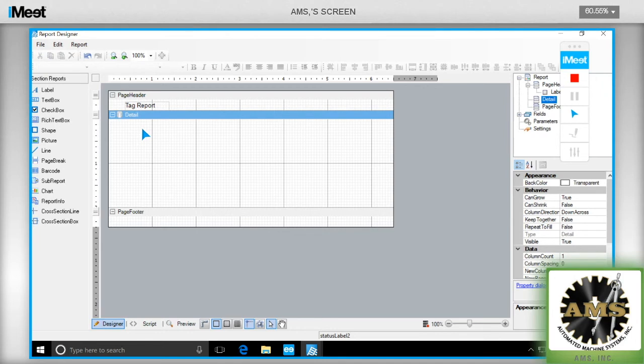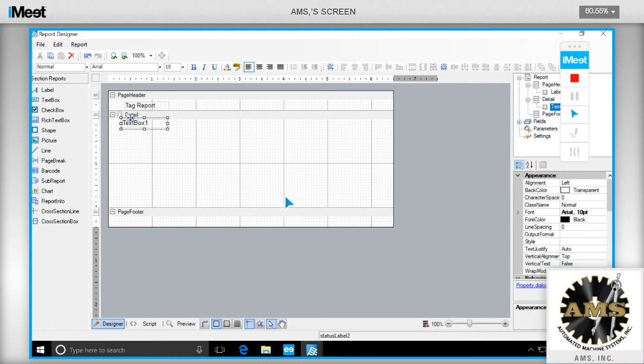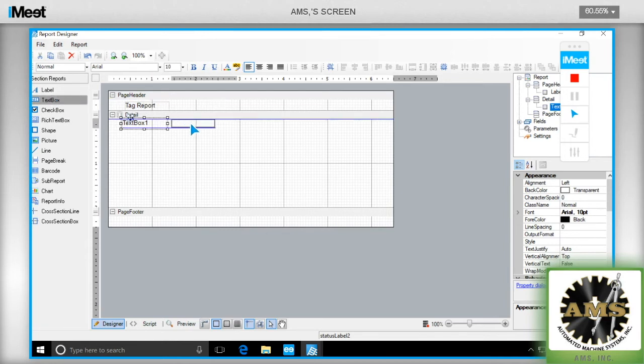And then the detail section is where you actually list the details of your data. So if you're saying, hey, give me all the tags in the system, this would be where the tags exist. So let me go ahead and put a field on here. For this particular report, I'm going to show the work center name and any production runs and any tags on it. So I'm going to have three different things on here. I'm going to go ahead and drag those on.